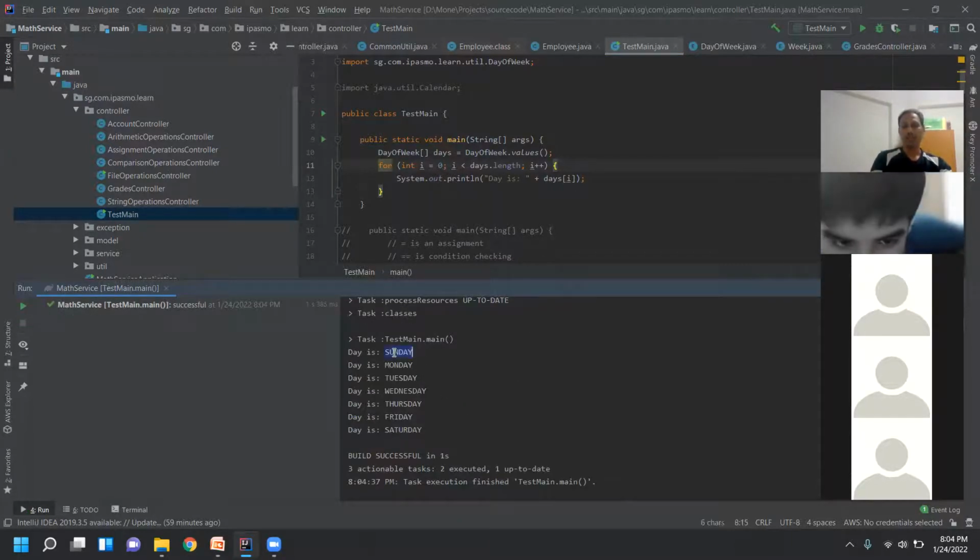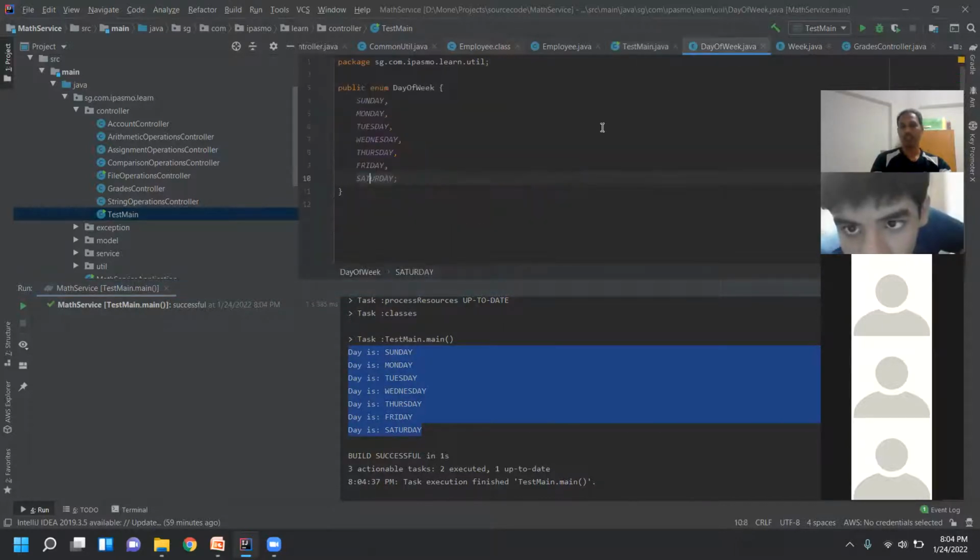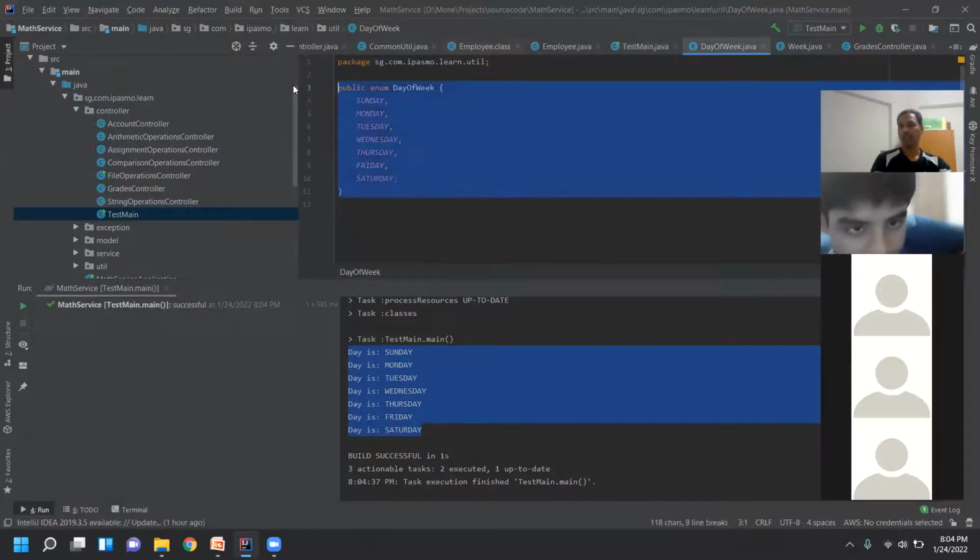Now you see what's printed? Sunday, Monday, Tuesday, it printed. Correct, right? Okay. So what is our implementation? Our implementation is pretty simple like this. Now let's move one level advanced.